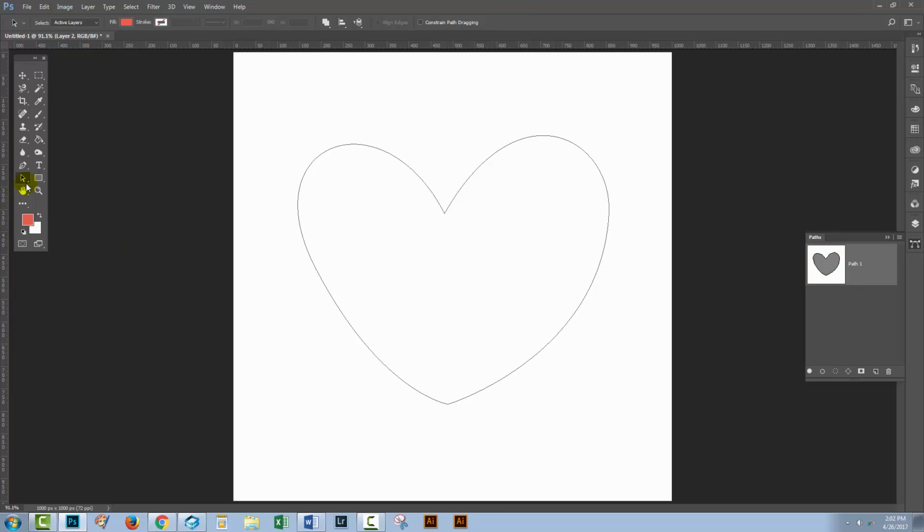Now, to solve the problem, I'm going to the path selection tool. So I'm going to select the path selection tool and select over my path so the path is targeted. And I'm going up here to this set of icons. They're the path operations. And you can see here that at the moment it's set to subtract front shape, and that's what's causing us the problem.